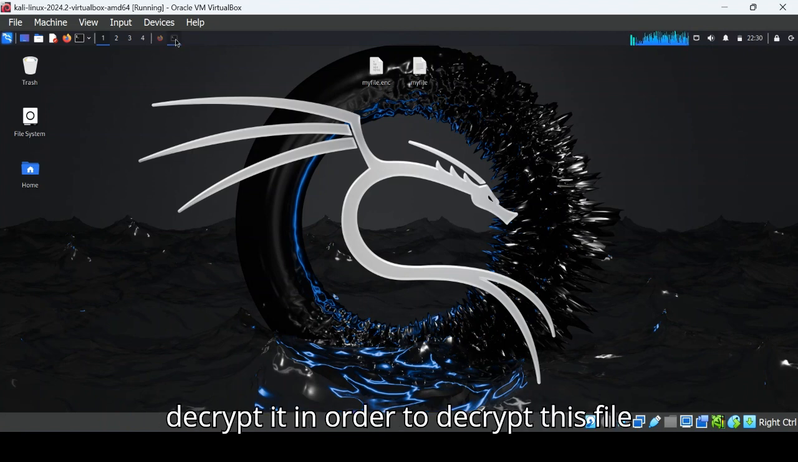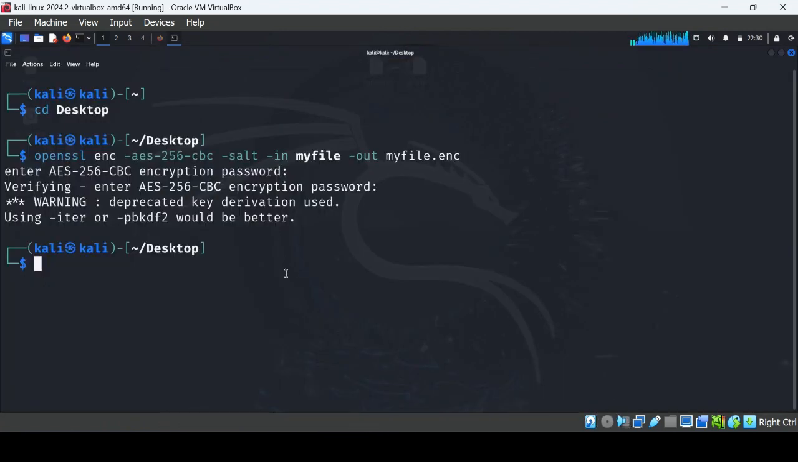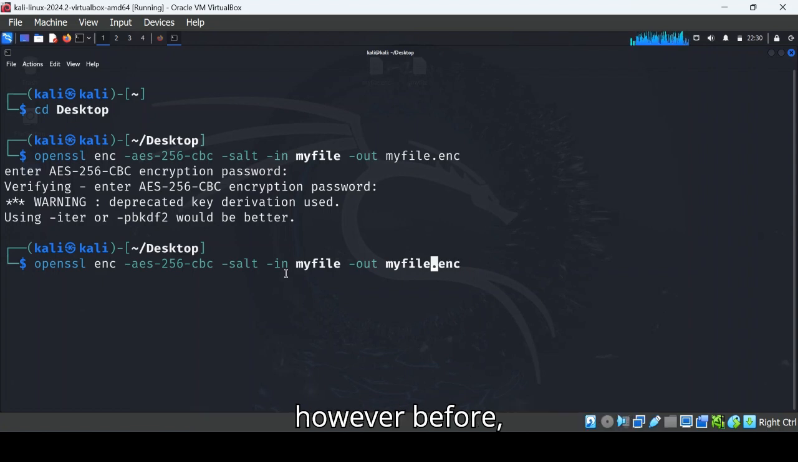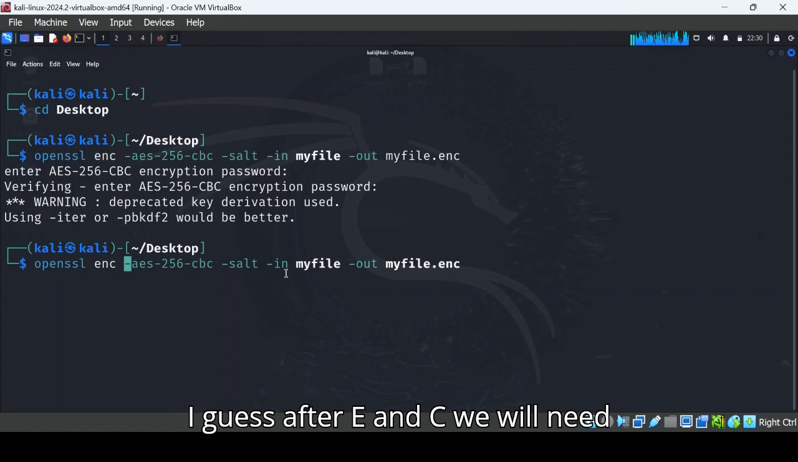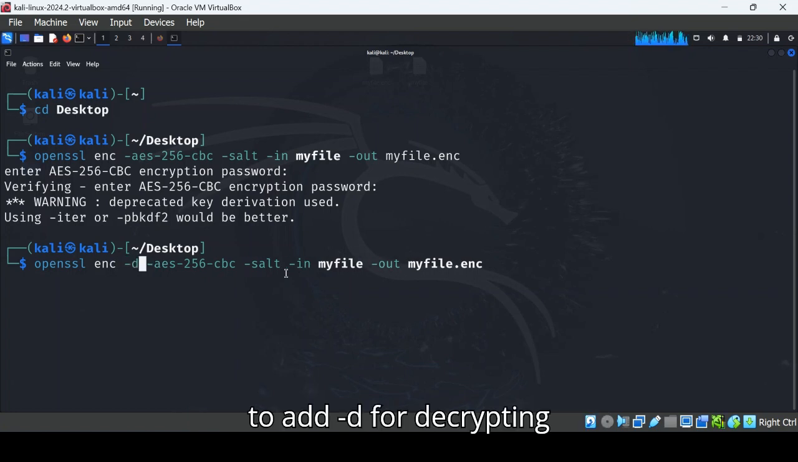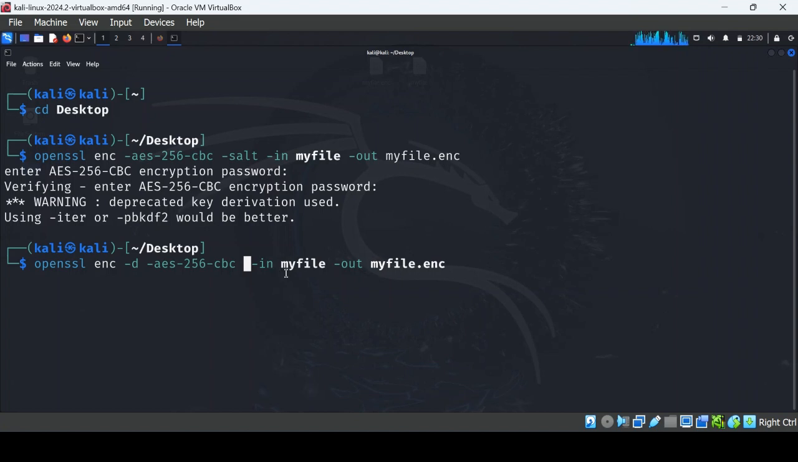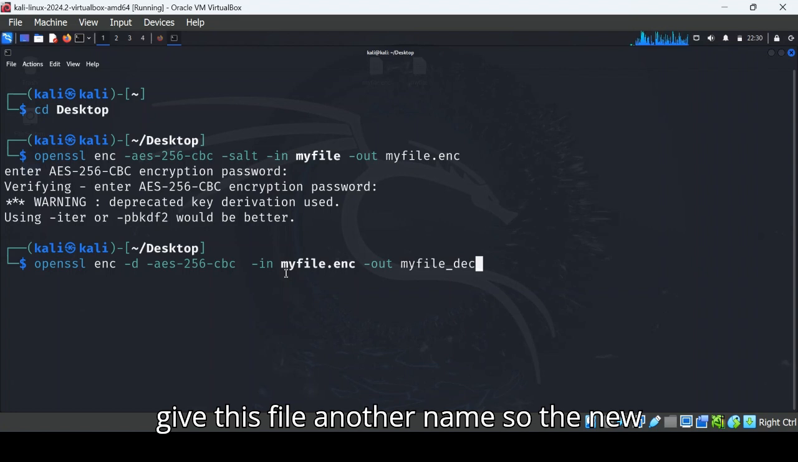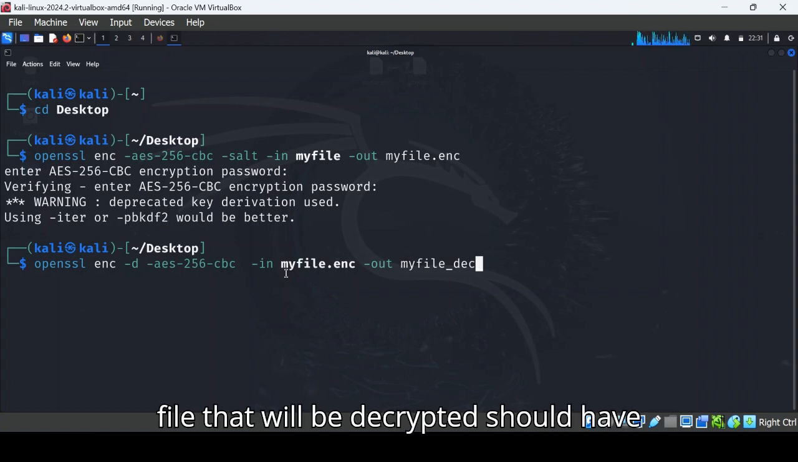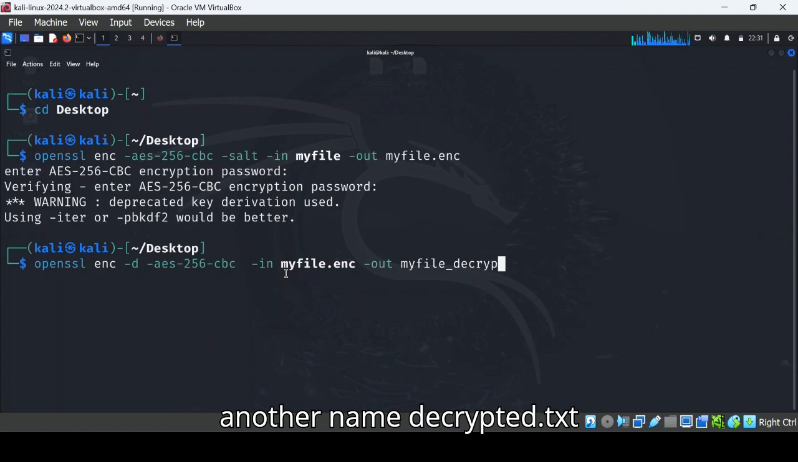Now to decrypt it. In order to decrypt this file, we will need to run this command as well. However, after enc, we will need to add a dash d for decrypting, and remove the salt, and specify the extension over here. And also give this file another name. So the new file that will be decrypted should have another name: decrypted.txt.